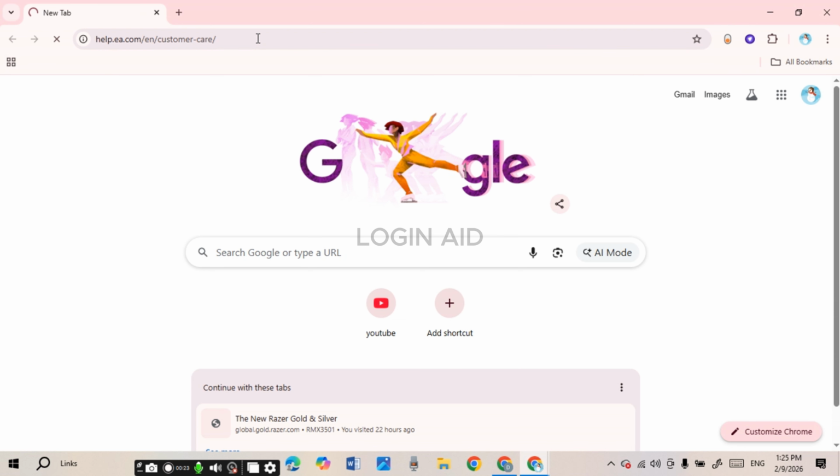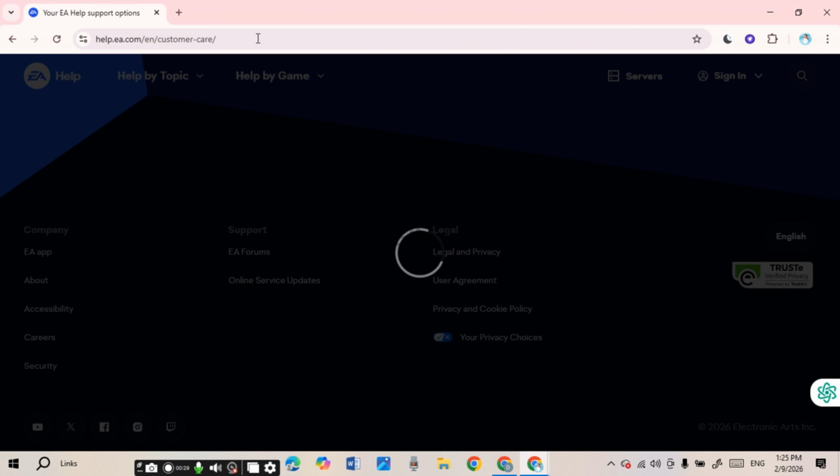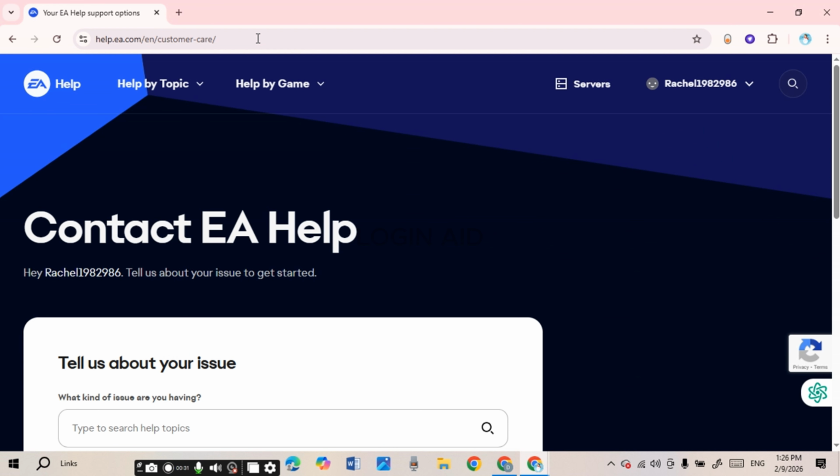help.ea.com/en/customer-care. Press enter. Now you'll be led to the contact us interface of EA. In order to delete your account, you'll have to contact the EA itself. You'll not be able to do it yourself. So what you have to do is simply contact the EA help and tell them to delete your account.